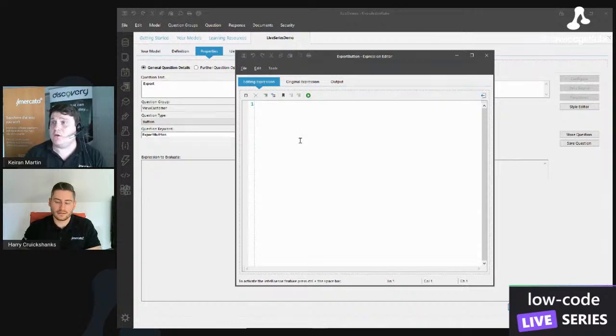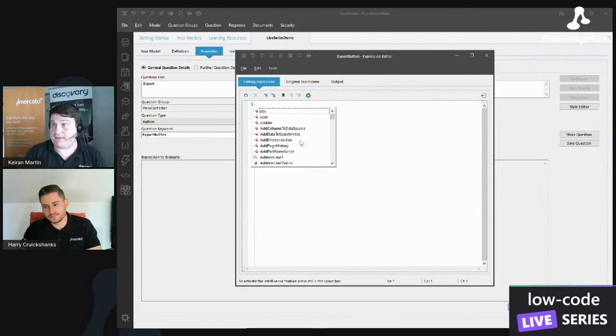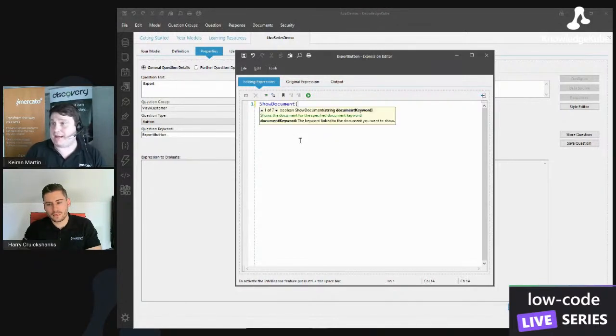Exactly. So what I'm going to do is open up the IntelliSense inside the expression engine. This essentially brings up all of the functions that are available. You can see on the pink there, we've got different attributes that we can use. So if I say show document, you can see I can open up a bracket, and it then says specify the document keyword. So I'm just going to put in the keyword that we just created.